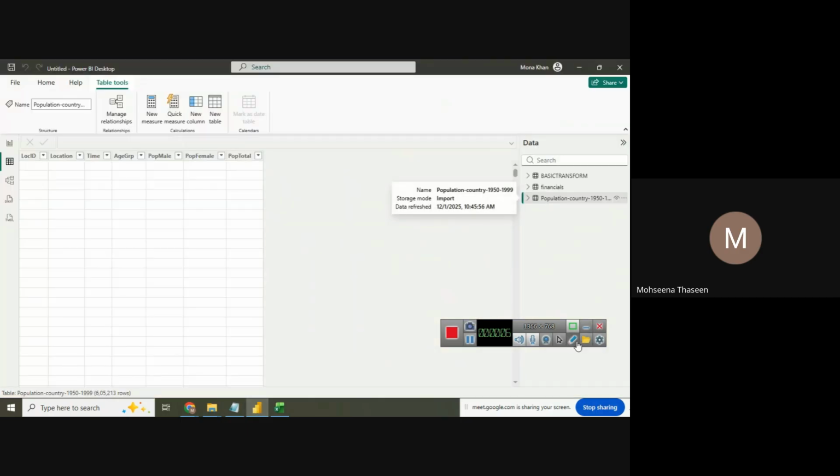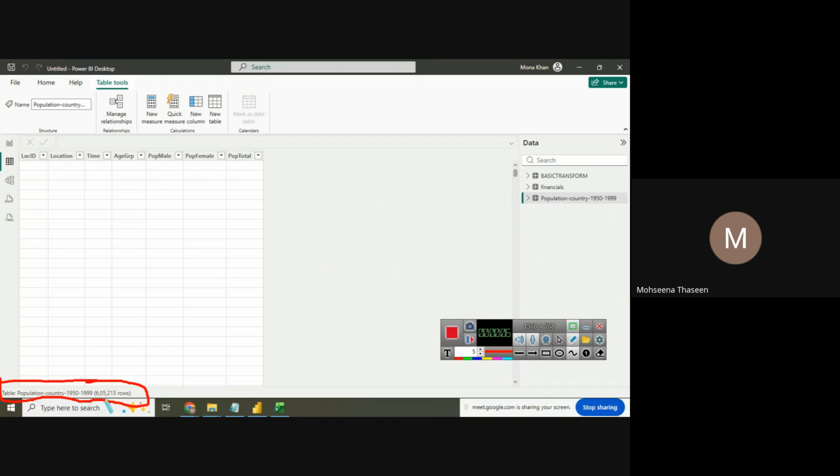See here. Here you can see the total rows. How many rows do you have? 605213. The same you can find over here. But the problem here is that we forgot to check for blank rows.